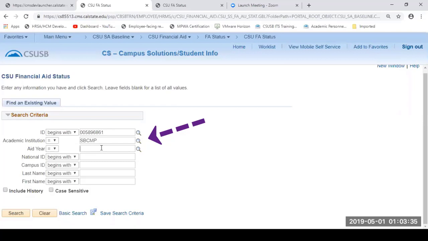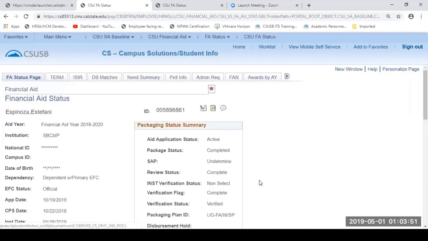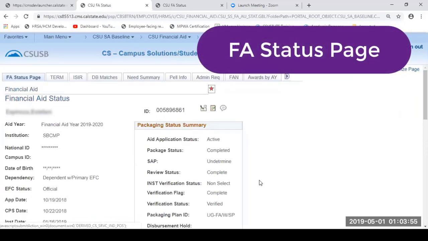Now the aid year for financial aid, if we'll be looking at the 1920 aid year, the aid year that you type in would always be the end of that, so it'd be 2020. And then we're able to log into the student, and this is the FA status page that you'll be working on.